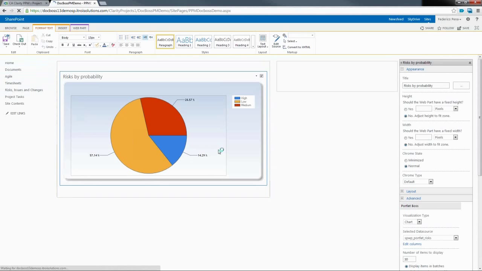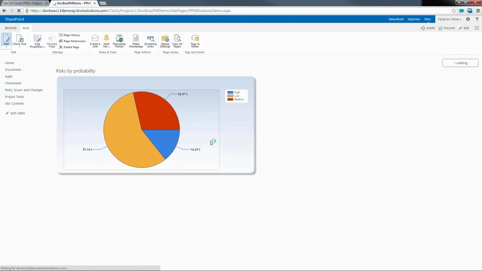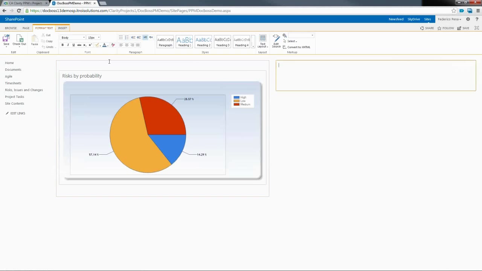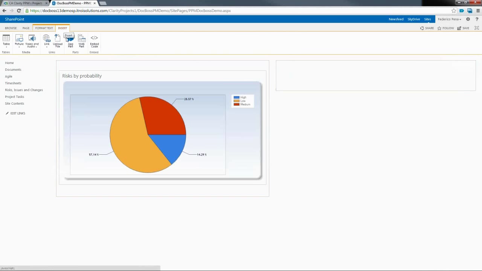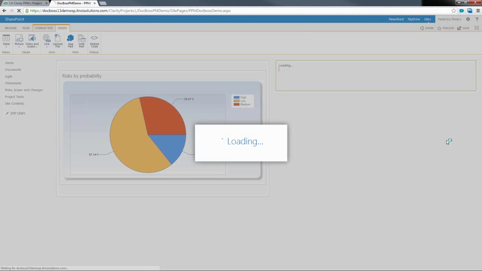But now we say, okay, this is all great, but I actually need some more details on these risks. I want to add something else. So let's edit this page again and add some risk details to this particular site. I'm going to go back into Insert, and I'm going to add another web part, and we're going to go back to our same web part, and I'm going to click Add.